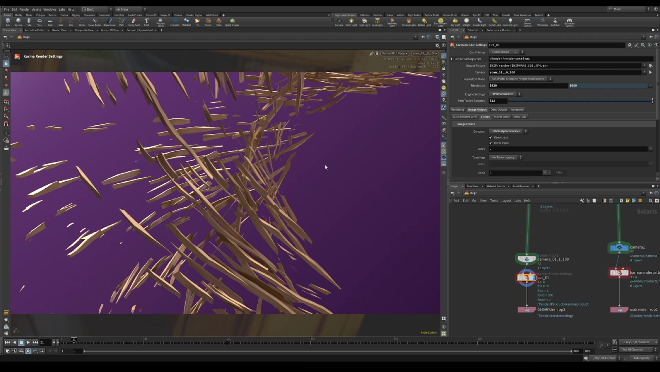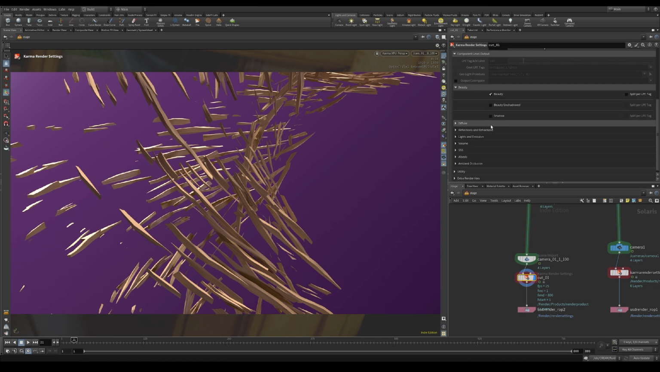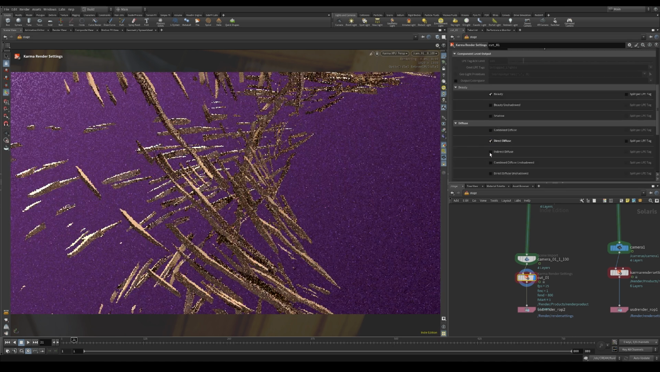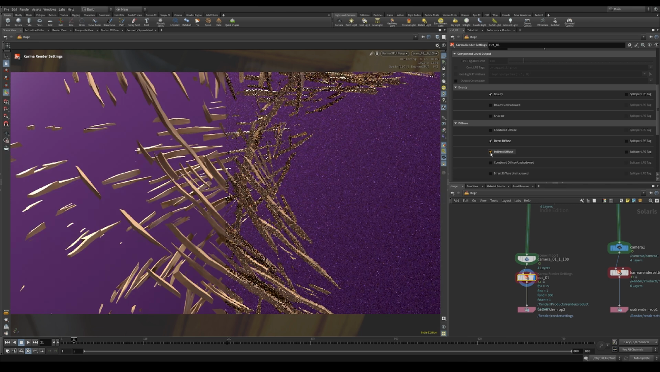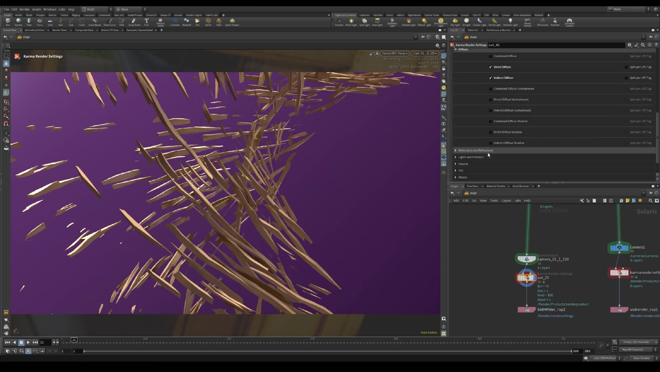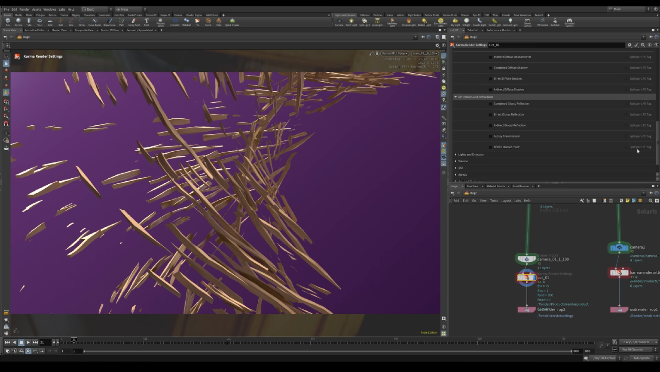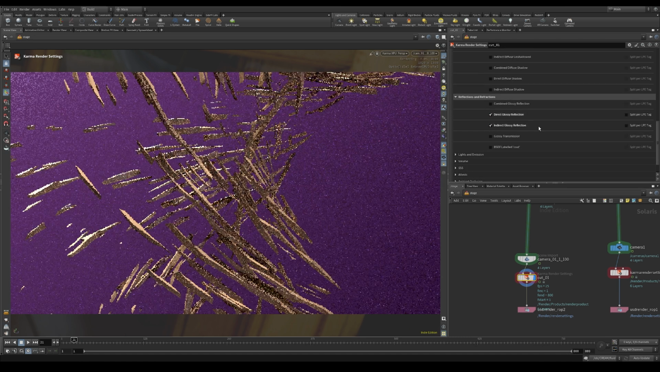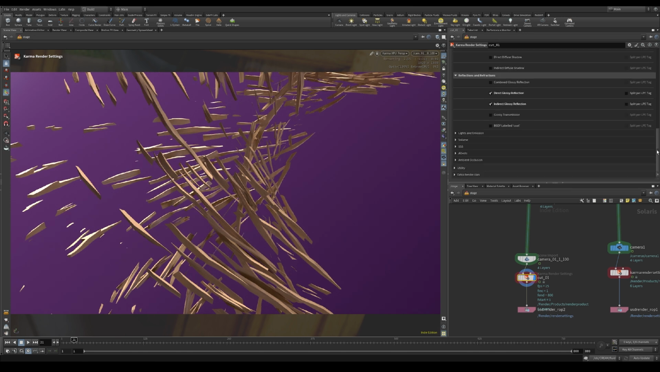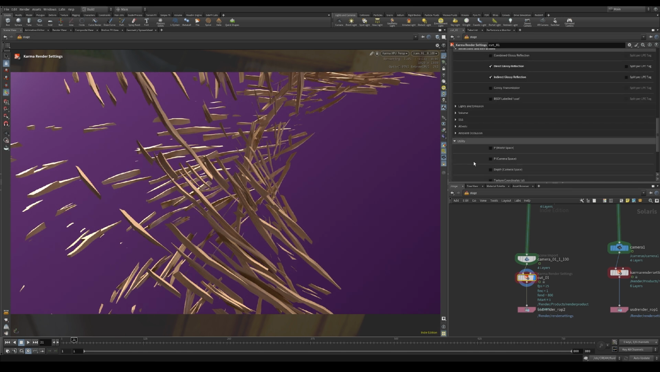And now we want to create some AOVs for compositing. So we want to go on the AOV tab, and here we just need to enable what we want. So let's say direct diffuse and indirect diffuse, and scroll down to the reflection and refraction tab, and let's also have the direct and indirect glossy reflection. I believe that should be it, except we also want the cryptomatte.